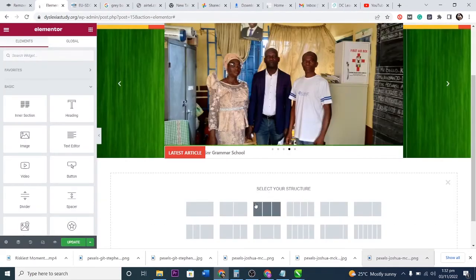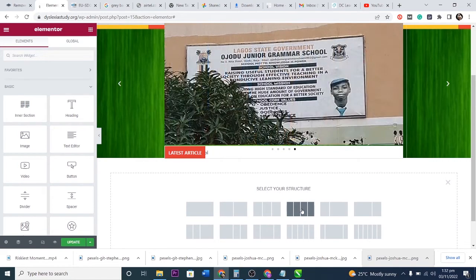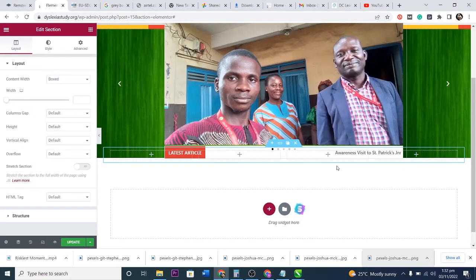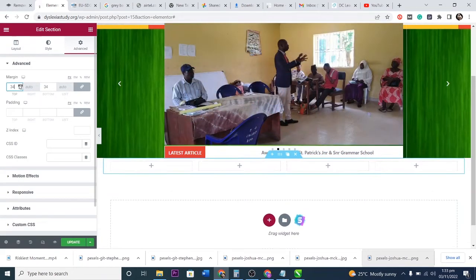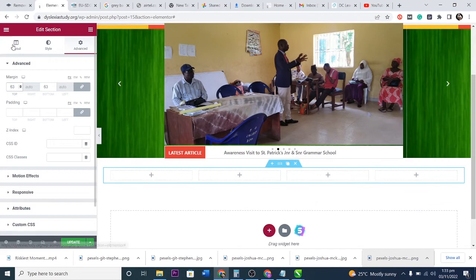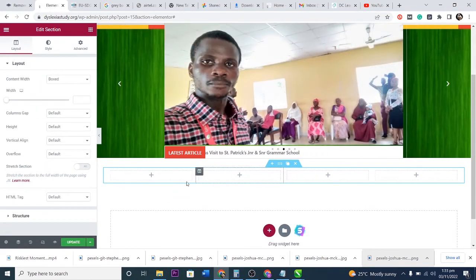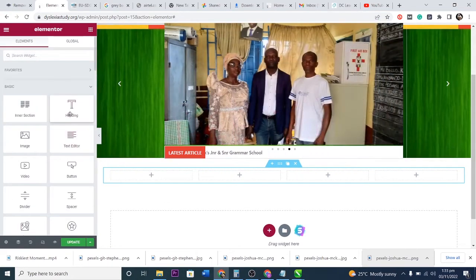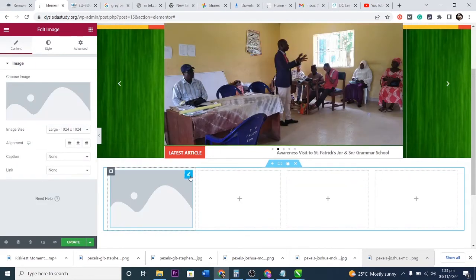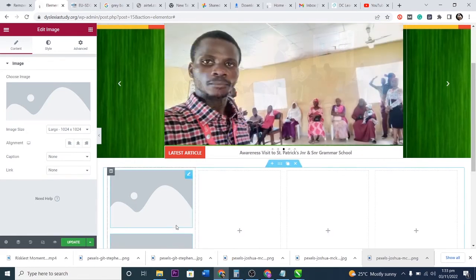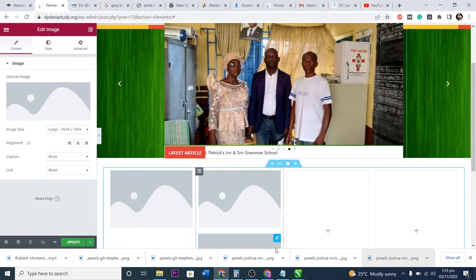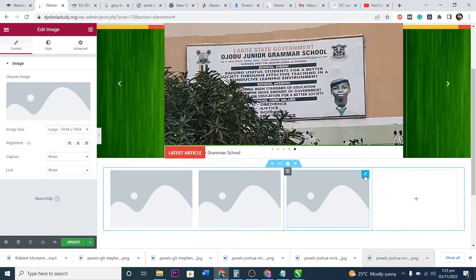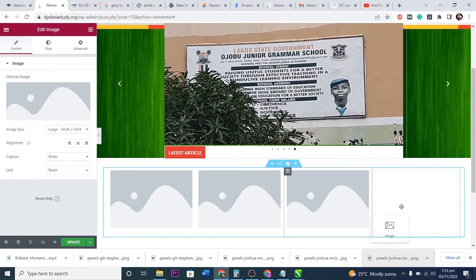I can add another section. So I click on this section. I want to bring it down, but it actually jumps up. So I just go to the margin and drag it down to the margin. I want to add an image to it. Image, and then I can duplicate it and drag it here. I can hold over the pencil, duplicate, drag it, duplicate, and drag it as well.